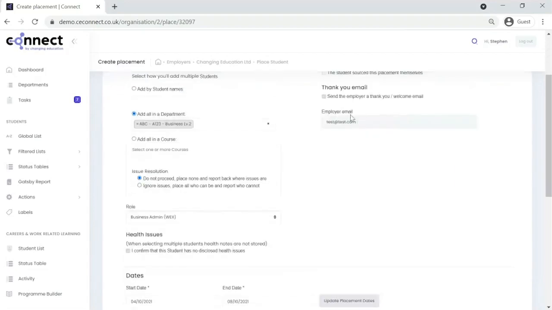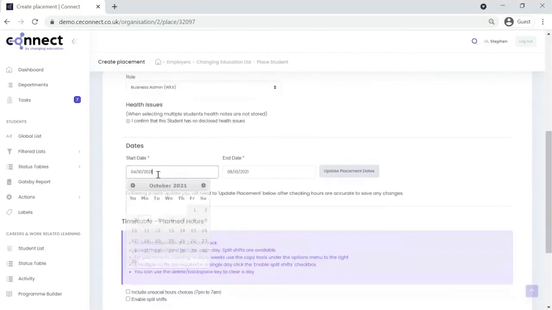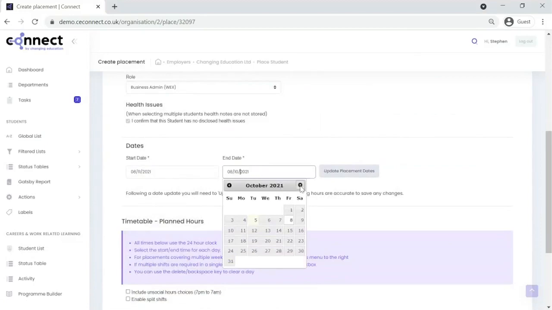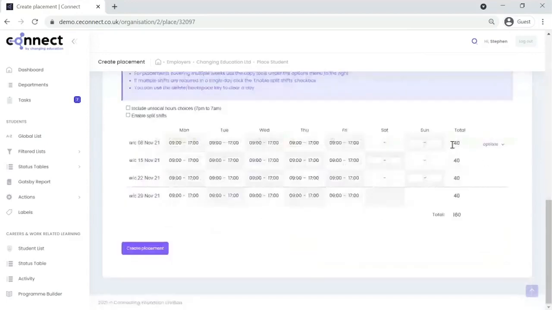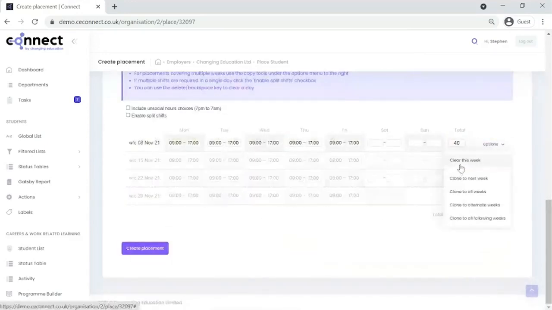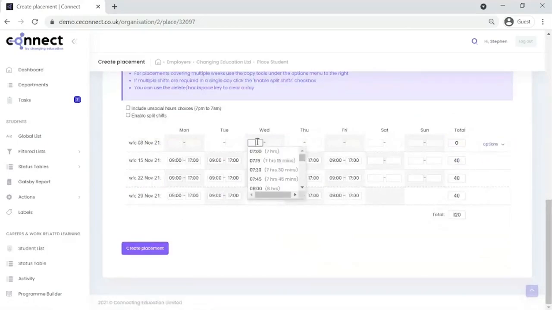And obviously your employer details will pre-populate based on the role that you've chosen. And then you go through and you'll choose a start date, and you'll choose an end date of the placement, and we'll say then we'll update the placement details, and so they're going to go every Wednesday. So we'll clear this week. And so they're going to go in every Wednesday. They're doing a 10 till 4:30.